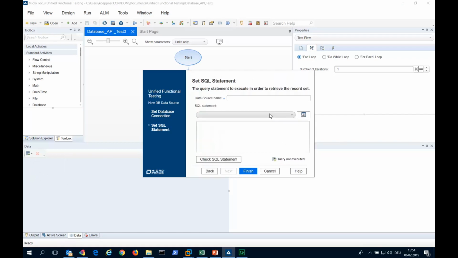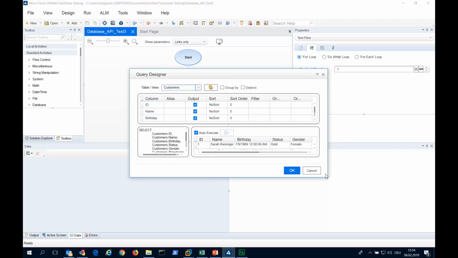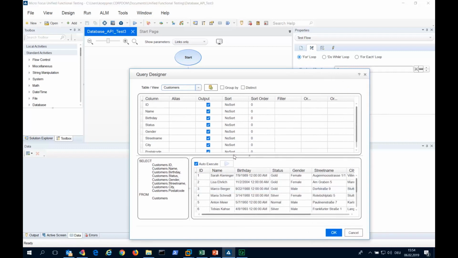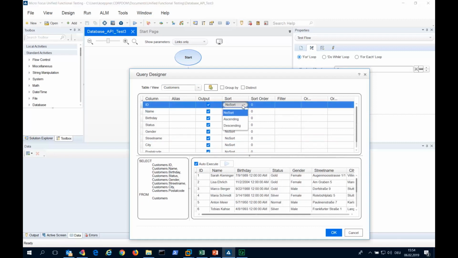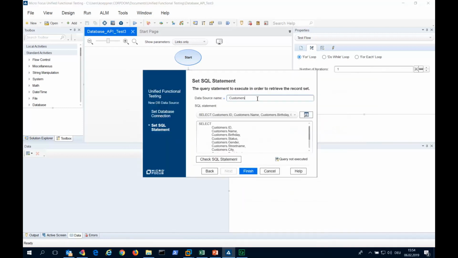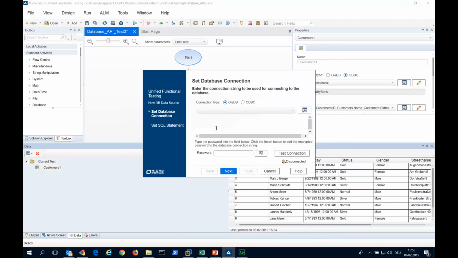And then I have to create a select statement. I can use this query designer if I'm not that familiar with SQL, but you can also type the SQL statement if you want. You see if I select and deselect some fields here, it's changing the select statement. And if I change the sort order, it's adding this order by statement to the SQL. So let's give this data source a name like customers1.